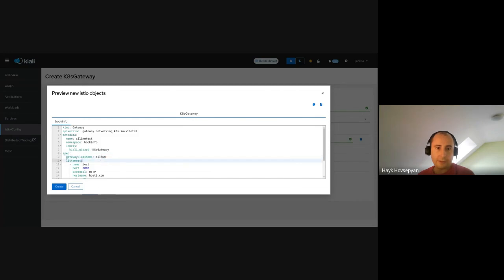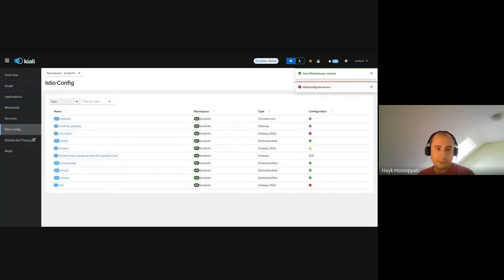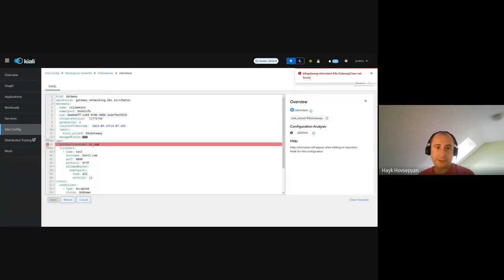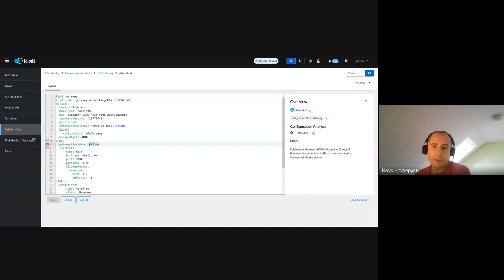The gateway API class is set to Cilium, and you can see that this gateway API has a validation error that the Cilium gateway class is not found. So it's basically checking on the cluster side which gateway API classes exist there and comparing to the given one. If not, an error is shown. So a new error is added, and this error is also in the Kiali IO.